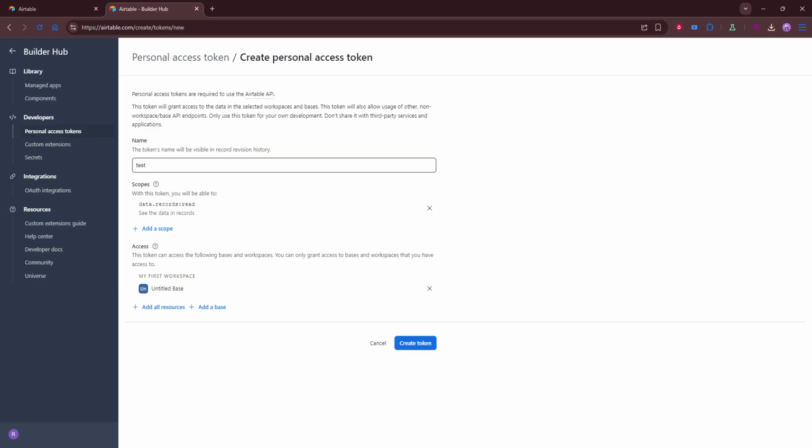Next, add the authorization header using your personal access token. This is the part of the request that proves you have permission to access the Airtable data. Without it, the request will usually fail.